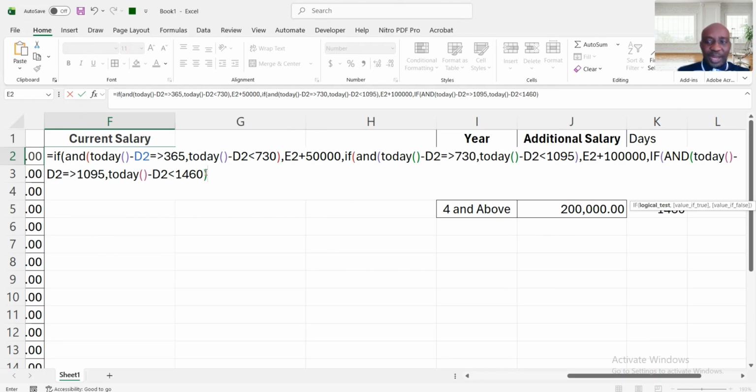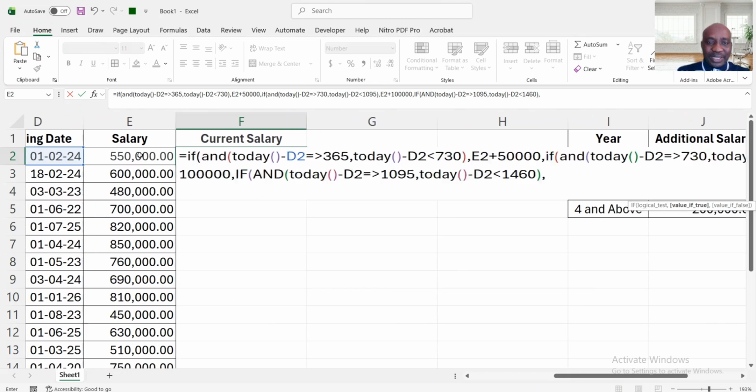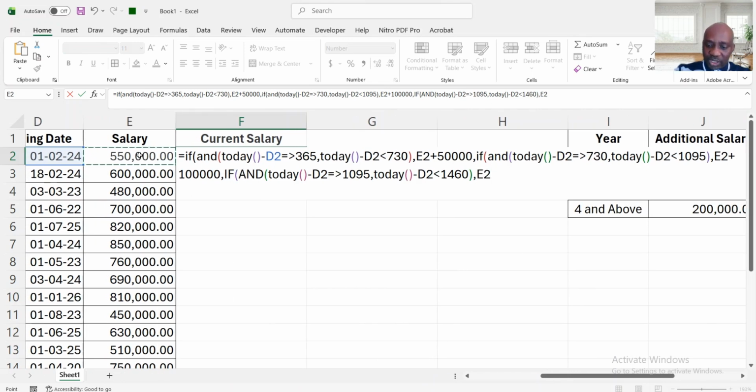When you close the bracket, we come back to the IF function. Press comma. If this value is true, what do you want it to do? Just add to the current salary that the person is earning. Just click here, plus what? If it is 3 years, it means 150,000. Add 150,000 to that person's salary. It means that E2, the current salary, plus 150,000 if the person has spent 3 years and above, but less than 4 years. We are through with that. Press comma for value if false.